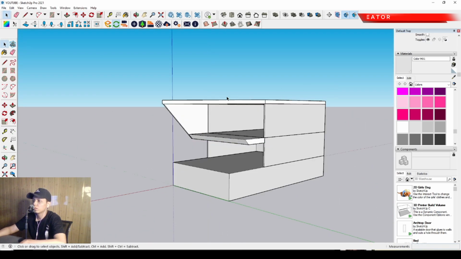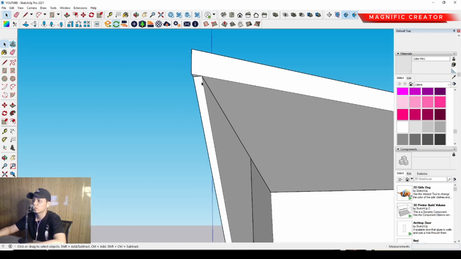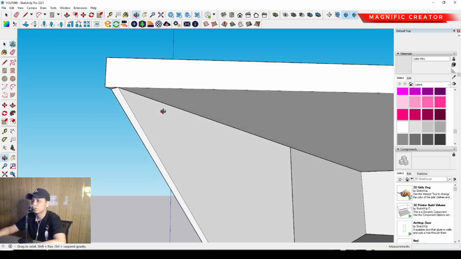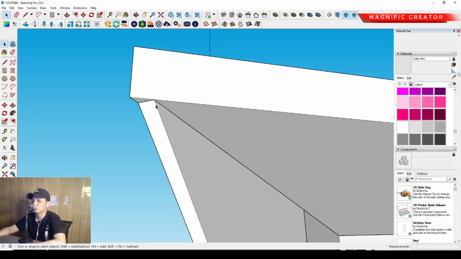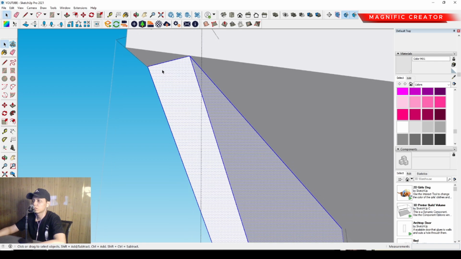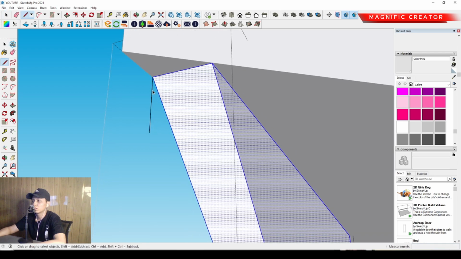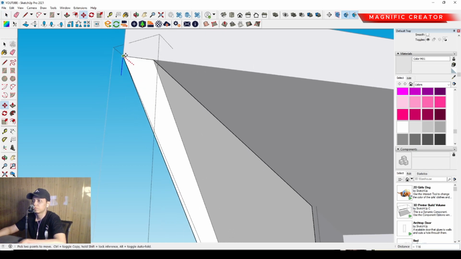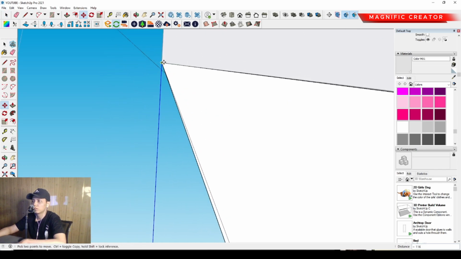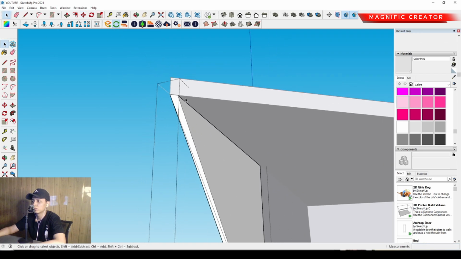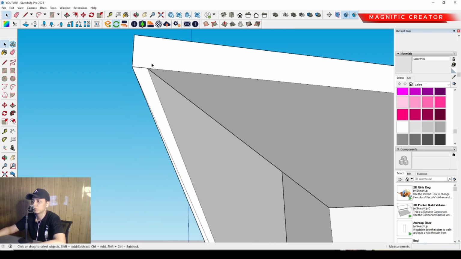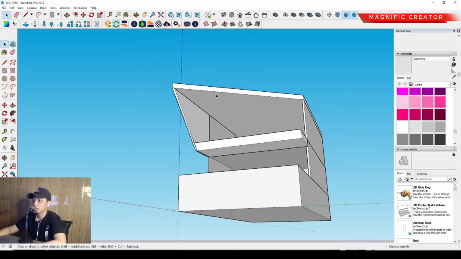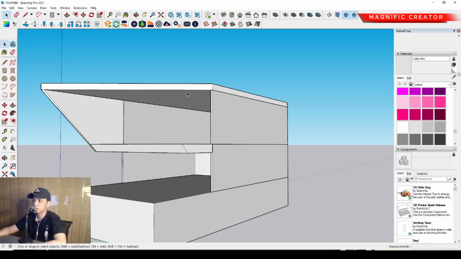Okay, and after that we can also fix the connection between the vertical and horizontal slab over there. We can fix the sharpness of it. We can select it, and move this side until it becomes a clean connection between the vertical and horizontal slab.